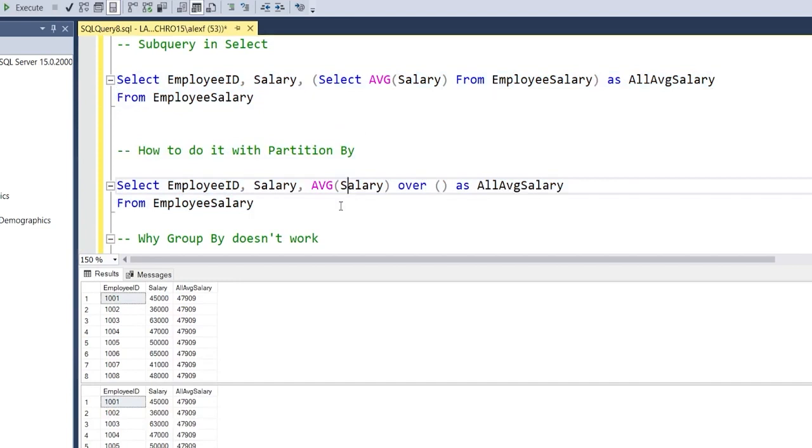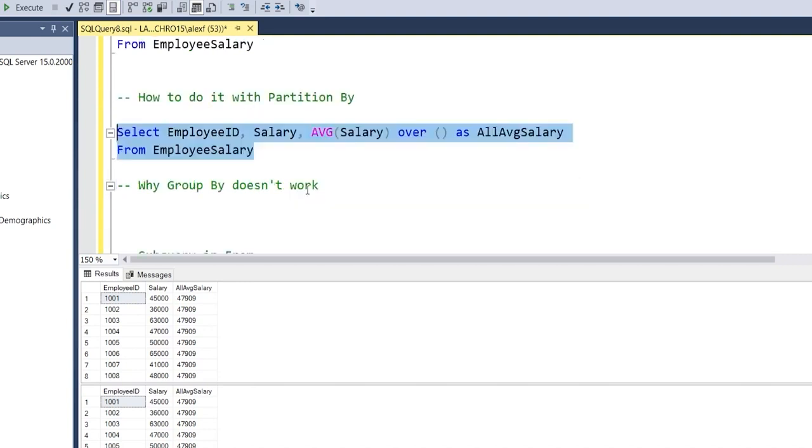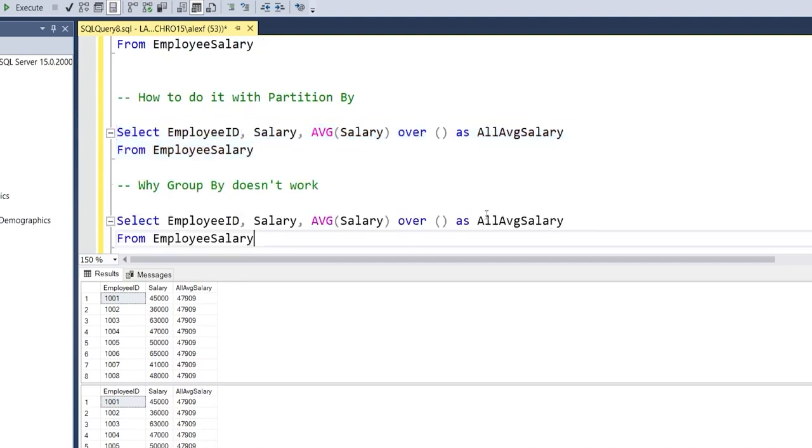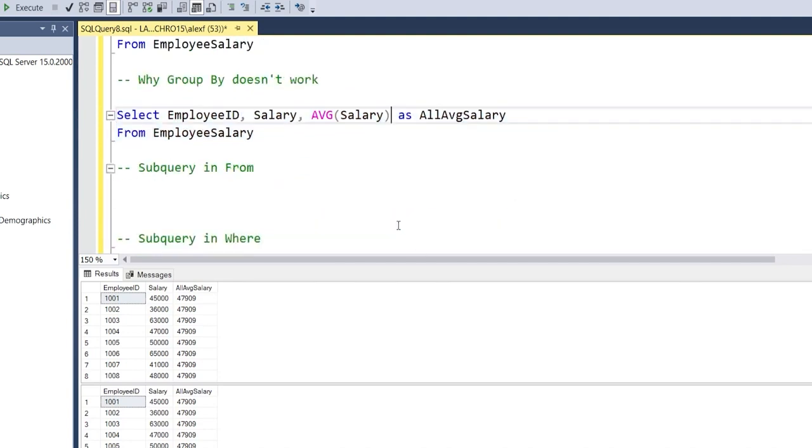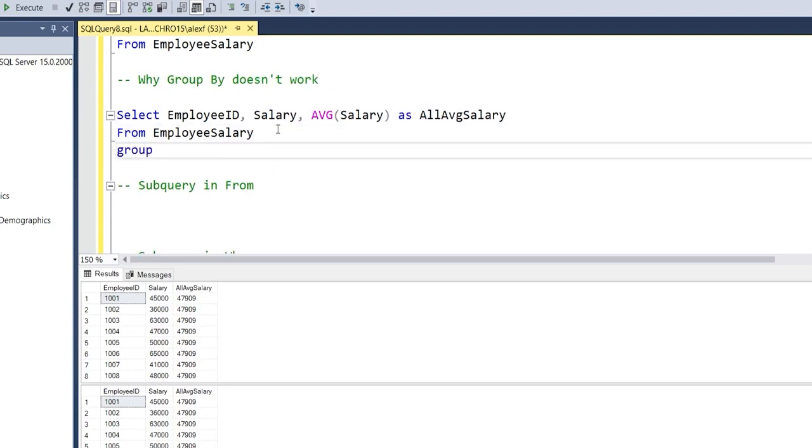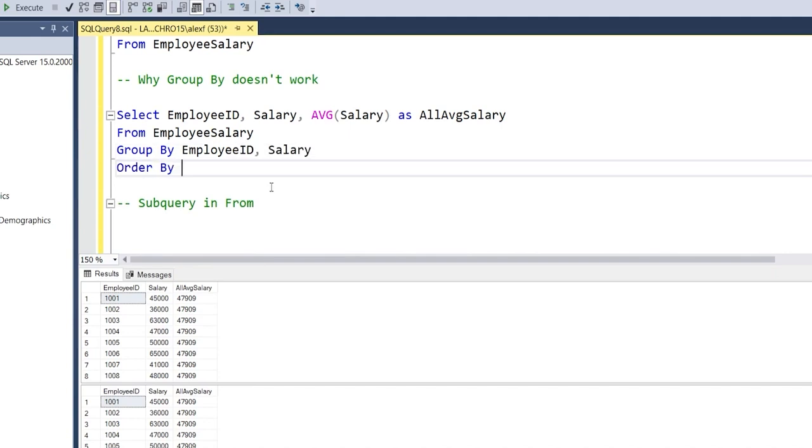And so it's just a different way of doing it in this example, but it really is just to show a comparison of how you might be able to use a subquery in the select statement. Now, you might be wondering why group by does not work for this. Really quickly, I'm going to write this out, and let's get rid of that. And we'll say group by, we'll at least try to write it correctly. Group by, and we'll do employee ID. And we also have to do salary. And then we'll say order by 1, 2.